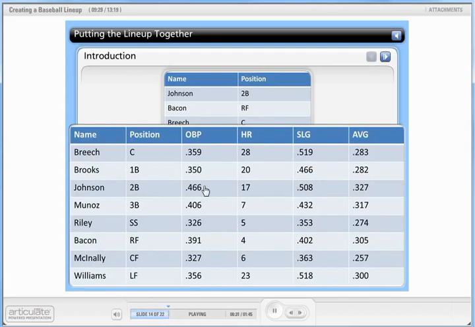Next, look at who you have remaining. Find the hitter with the most home runs, HRs, and put him at number 3. Then, look at who's remaining. Find the hitter with the highest slugging, SLG, and put him at the number 5 spot. Finally, take the last 3 hitters and put them at number 6, number 7, and number 8 in descending order of batting average, AVG.